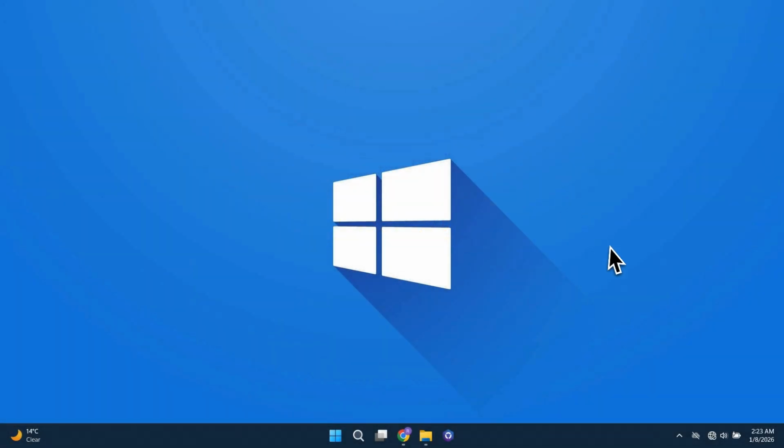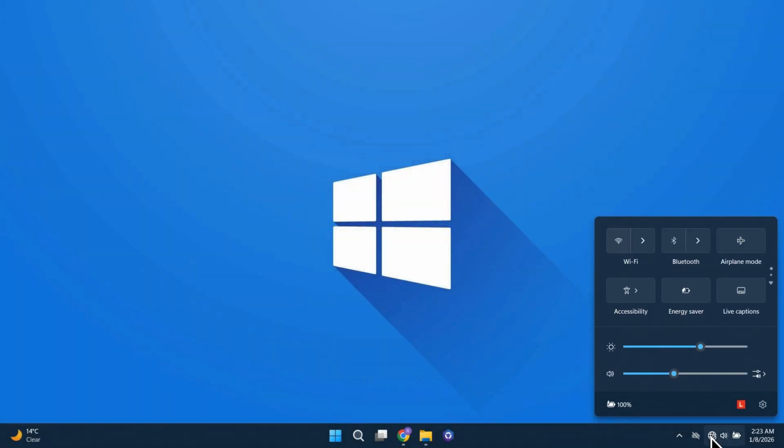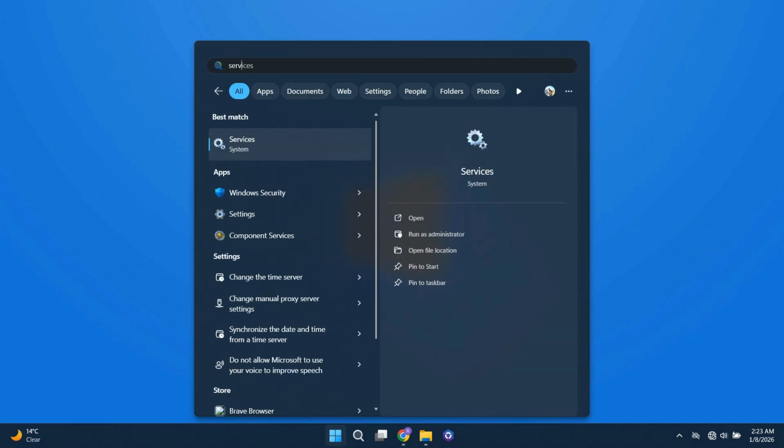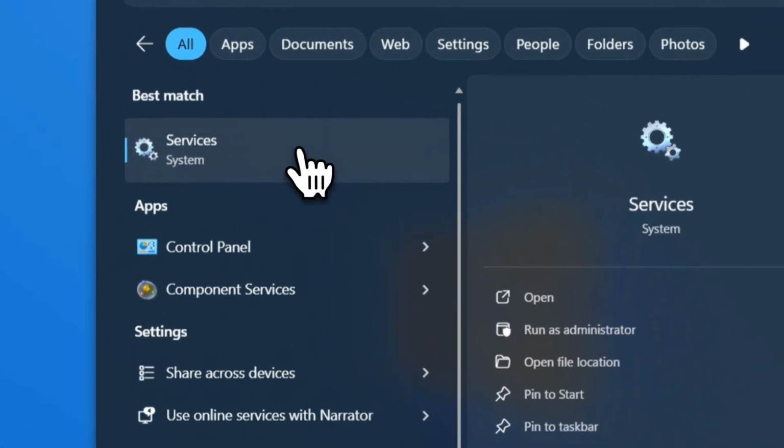So if you're clicking on the taskbar at the bottom of your screen, and either the Wi-Fi icon is completely missing, or it's there but not connecting to the internet, this guide will walk you through several proven solutions step by step. First, open the Start menu, search for Services, and click on it.